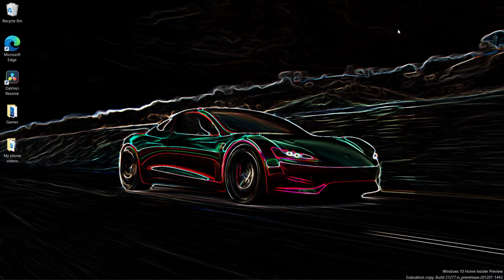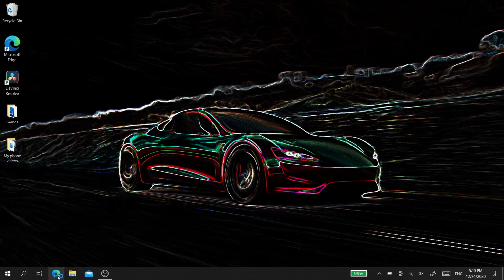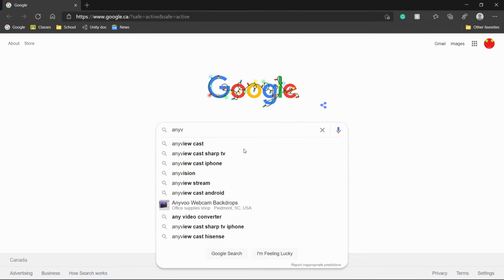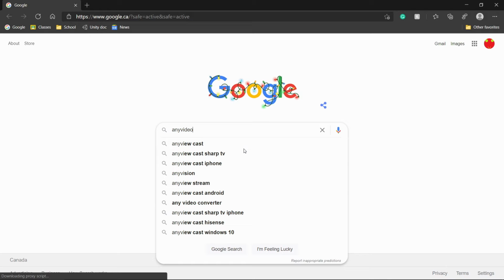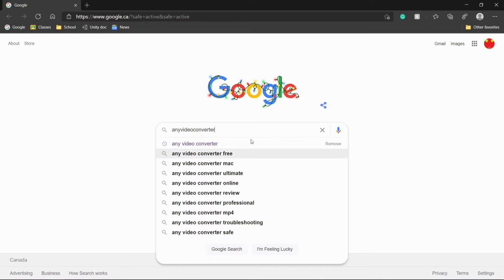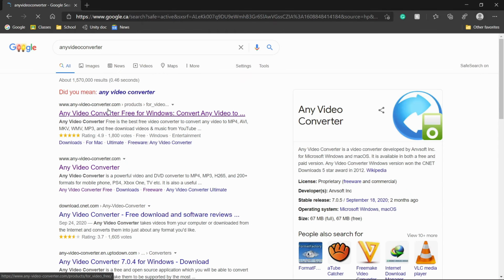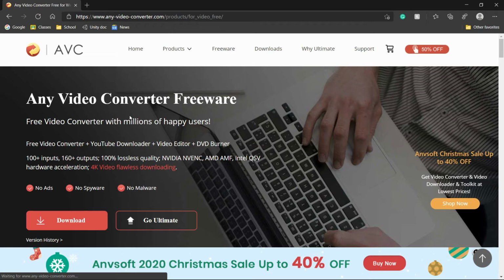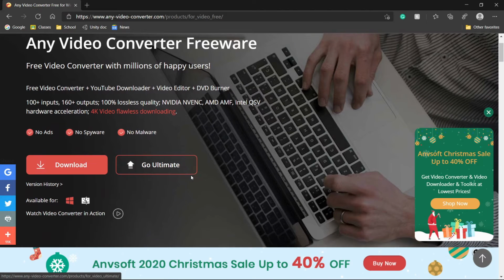So to download this video converter, you want to go ahead and search for Any Video Converter. That's what it's called. Just search for Any Video Converter, and choose the first one that comes up, which will take you to their site. Any Video Converter really works for any format. You can use it for many different formats, and they do have a paid version, but the free version has worked pretty well for me.